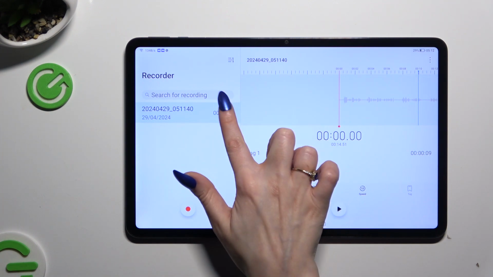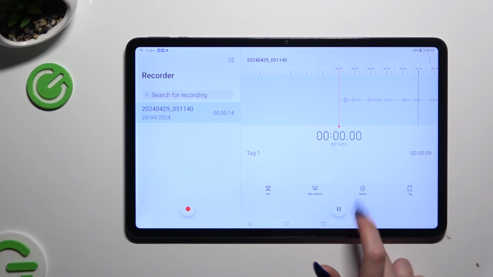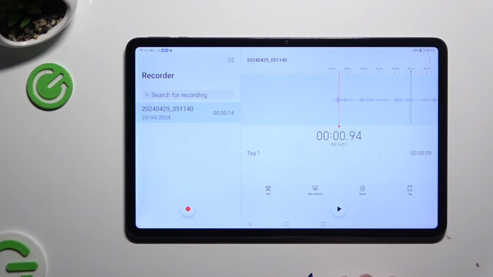To play it, click on it and select the Play button. To manage all of those options, just click on the chosen ones.